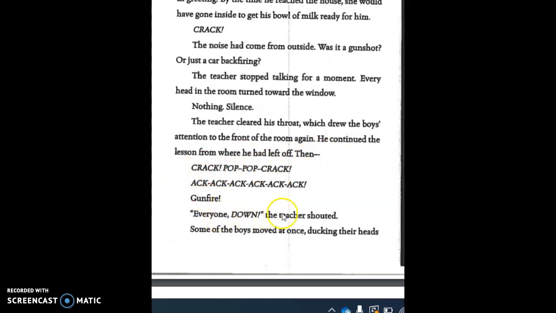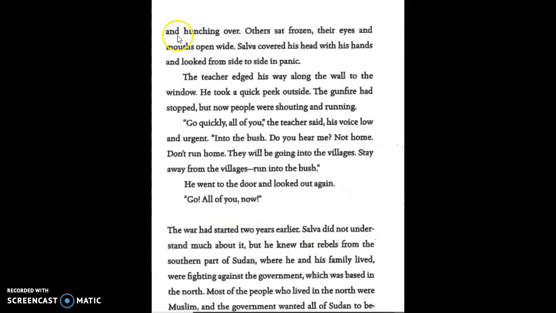Gunfire. "Everyone down," the teacher shouted. Some of the boys moved at once, ducking their heads and hunching over. Others sat frozen, their eyes and mouths open wide. Salva covered his head with his hands and looked from side to side in panic. The teacher edged his way along the wall to the window. He took a quick peek outside. The gunfire had stopped, but now people were shouting and running.